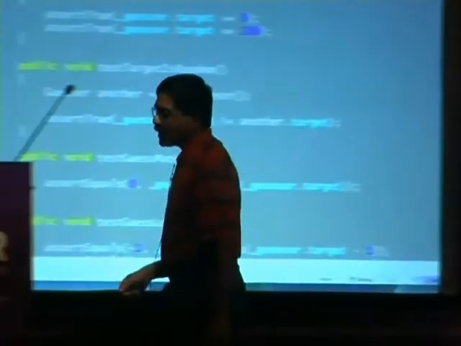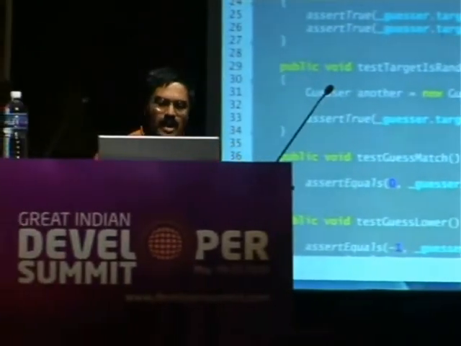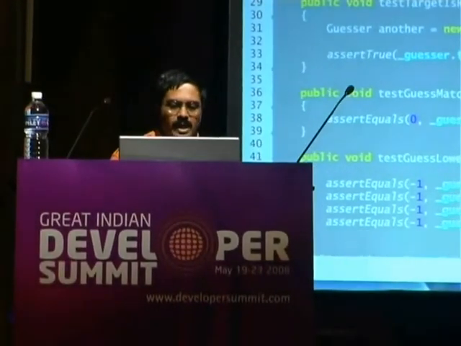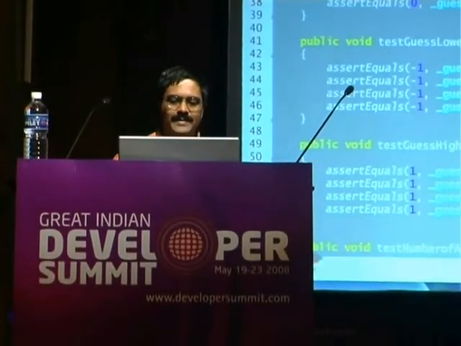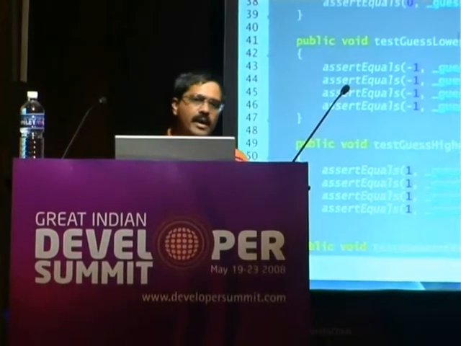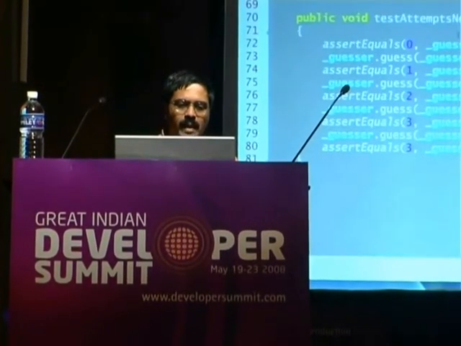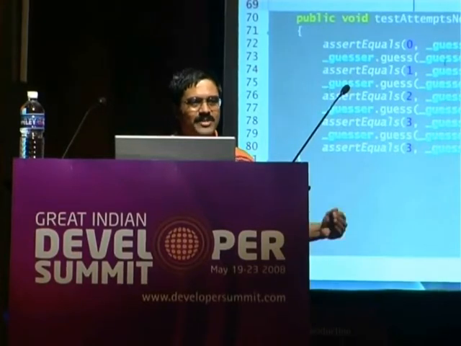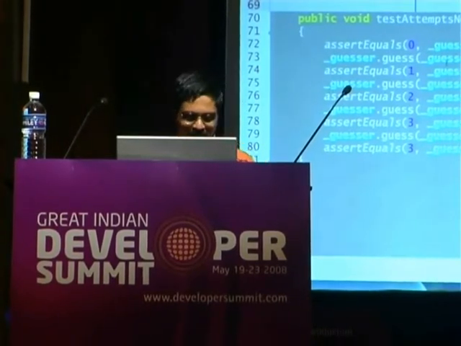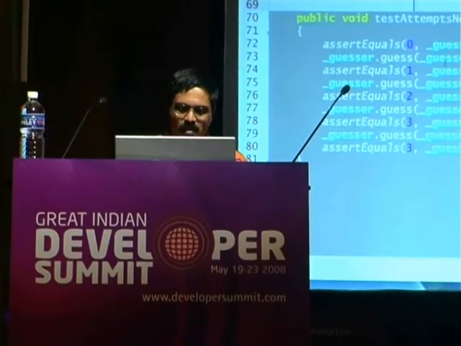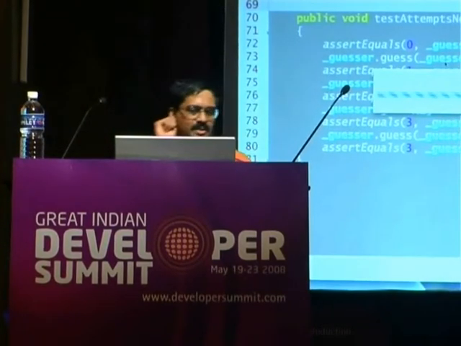So if you notice over here, I have created the guesser object, and I'm asking it if the target has been set properly. I'm asking what the guess is given this particular target. I'm guessing a lower number, I'm guessing a higher number, and seeing how it works and so on. And of course, when I write these tests, you can see that there appears to be a lot more test code than the real code itself in this particular case, which is not too unusual, by the way. But at this point, I can actually execute it, exercise it.